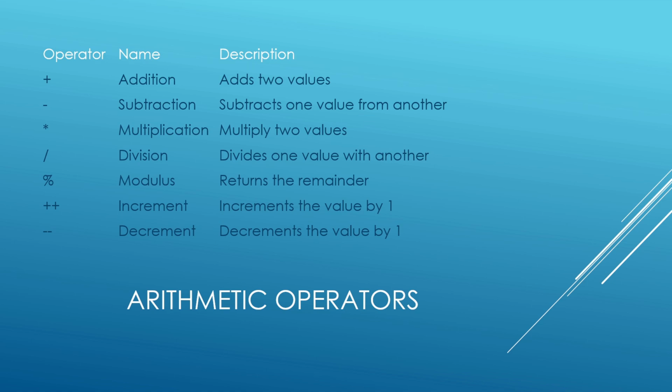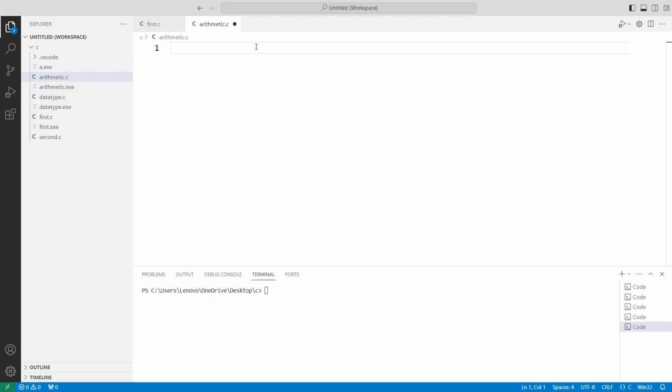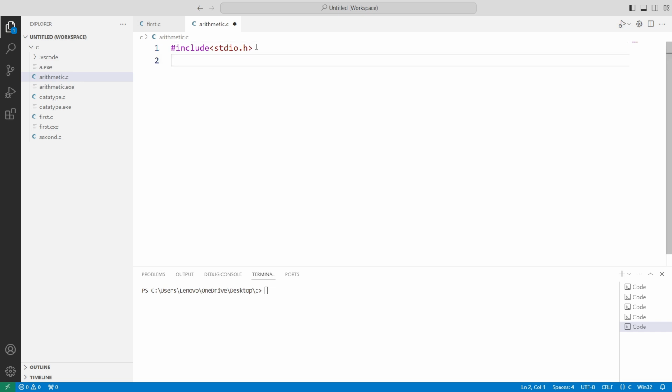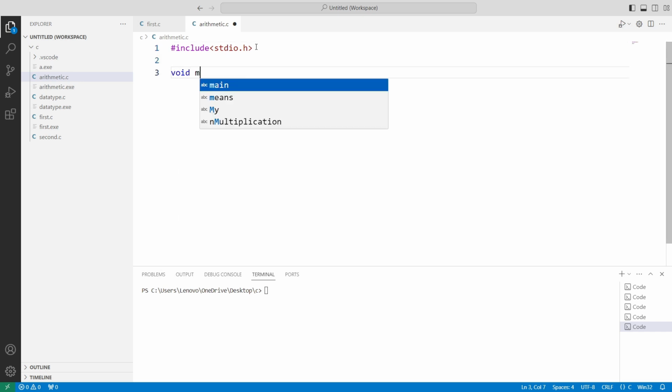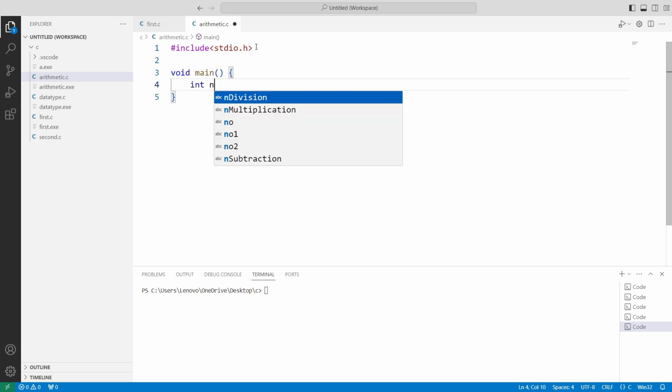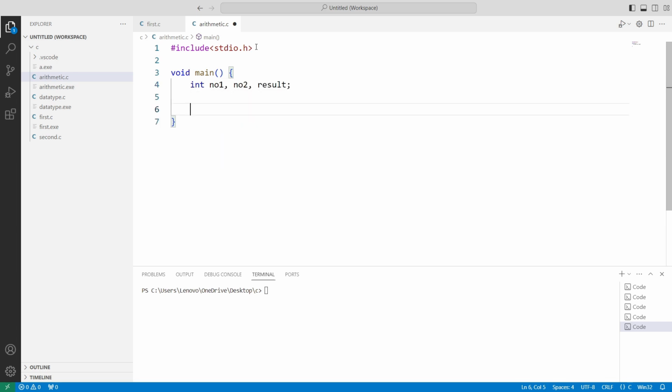Let us see them in action by making some simple programs. So I'm making a very simple program. First line is going to be #include <stdio.h>, and then I'm going to start with the main, and I'm going to make it like this, void main, because I do not want to return any value from the main. I'm going to get some values from the user and compute the result, and int number1, number2, and result. So let us get two numbers from the user and perform the operations on those numbers.